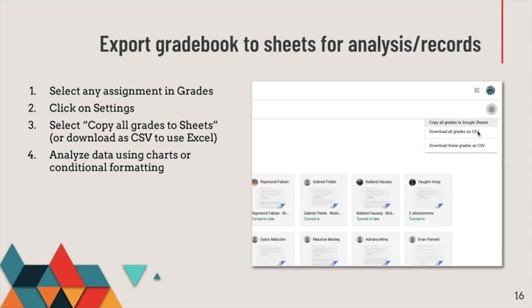You can also download all grades as an Excel file or spreadsheet data, and the last option, download these grades, does just this assignment. If you copy it over into Google Sheets, it makes a very nicely formatted gradebook. Then you can use conditional formatting and make charts of their grades. It's very useful and very easy, but you can't access it through your actual gradebook in Google Classroom. You have to click on an individual assignment to find this.